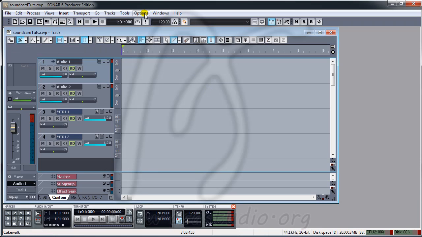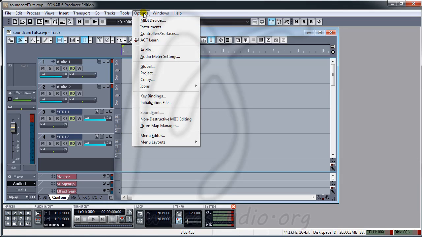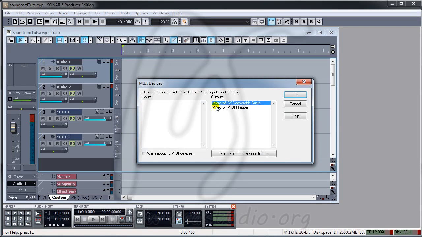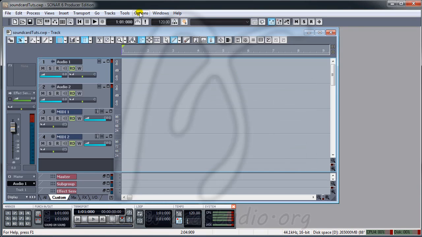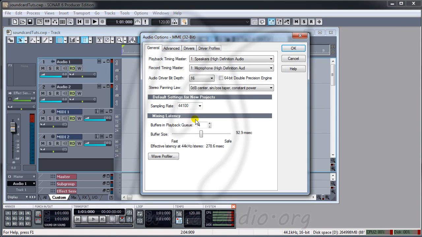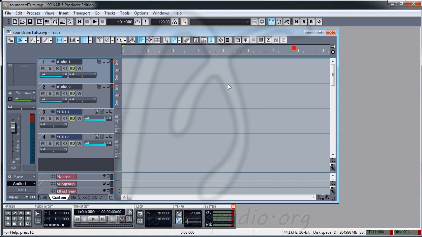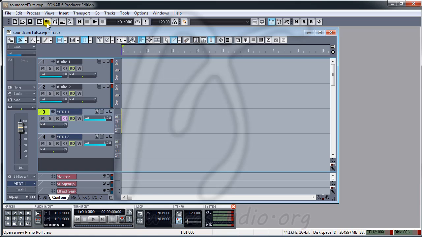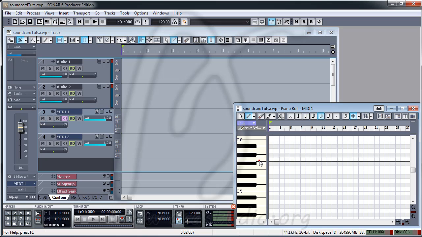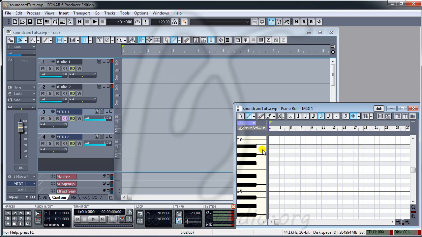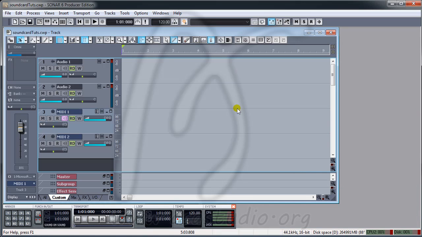Now if you go to MIDI device, you have Microsoft GS, and if you go to audio, you have speaker high definition. You can choose the MIDI, open piano roll, and now you still have audio. Okay, like this.